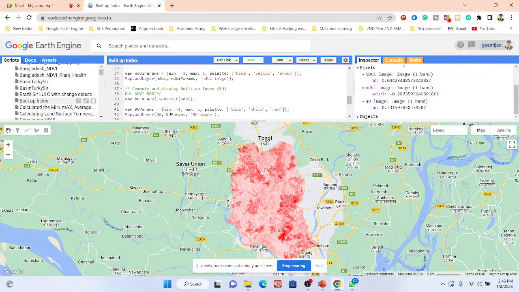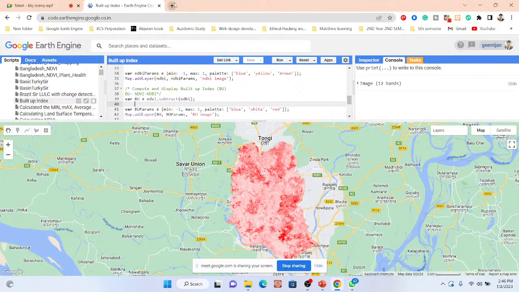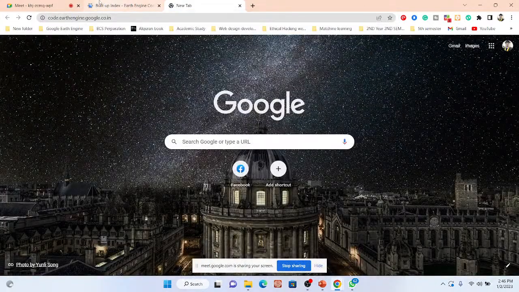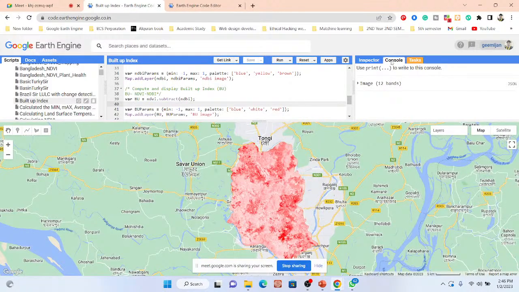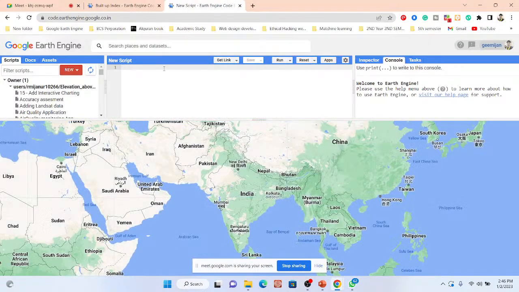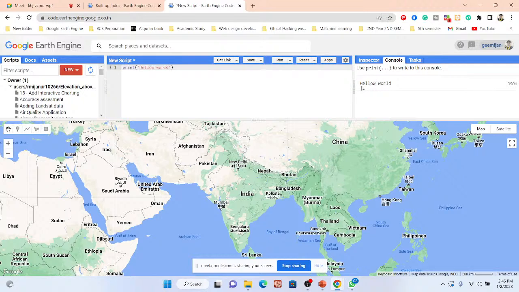Then you can also see the console tab. I open a new code editor. The console tab is mainly for printing your output. When you want to print anything, it shows the result in the console tab. Suppose I print hello world and click run, you can see I get the result in the console tab. So when you want to print anything, it can be a chart, different types of time series chart, different types of text, or different types of value.